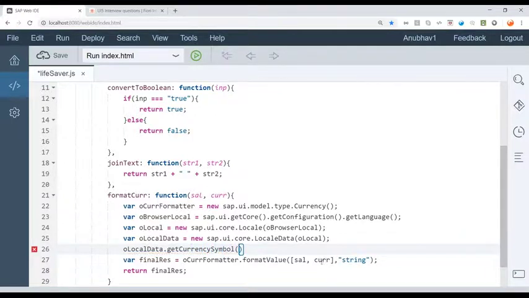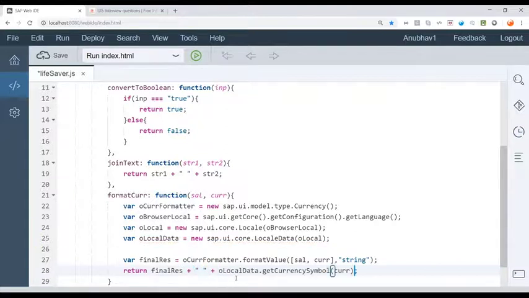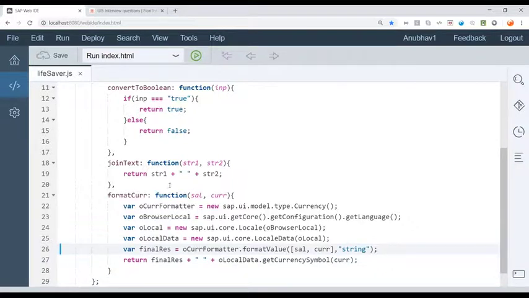And in this we'll pass the currency. And finally we get the currency key. So let's do that. The final response which I'm sending, I'm concatenating a currency with it with this API. Superb. Let's come back and see now.